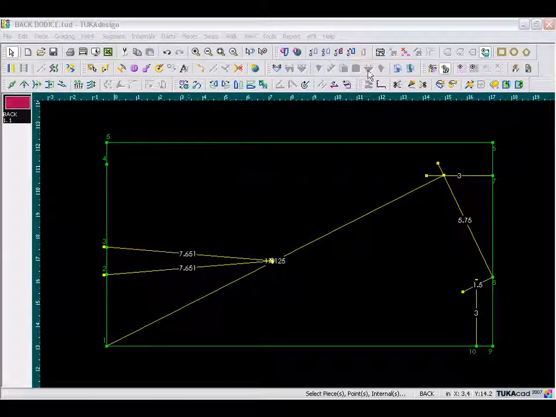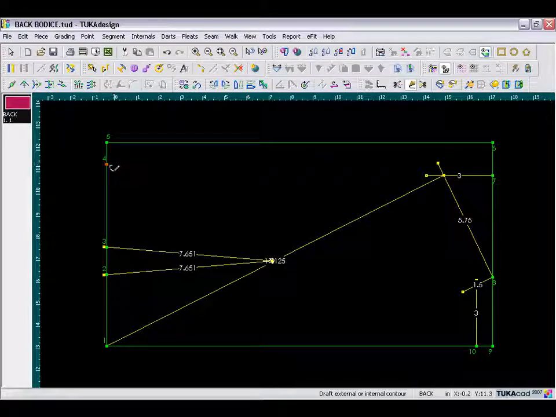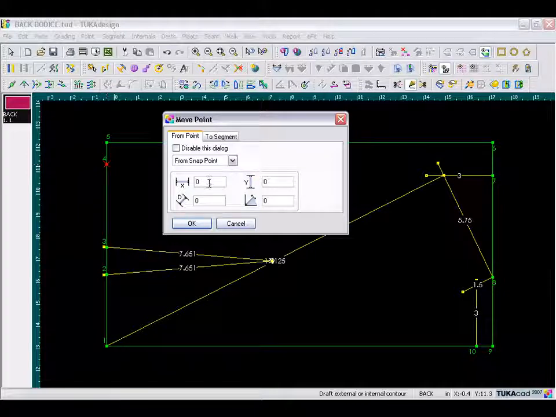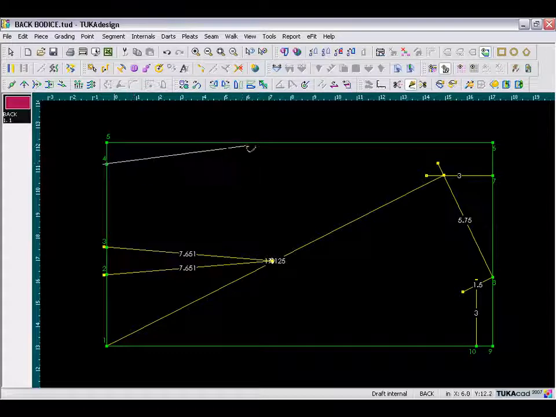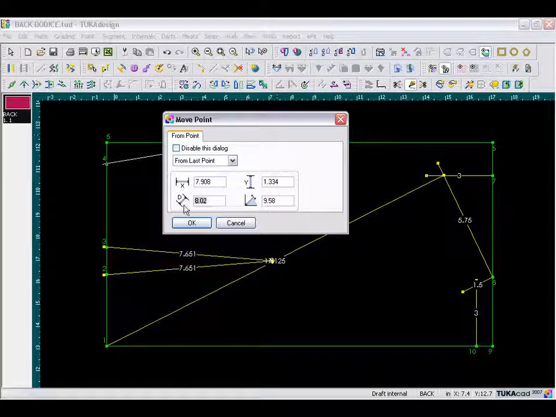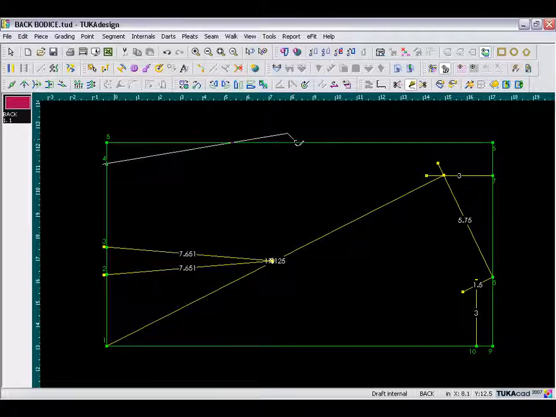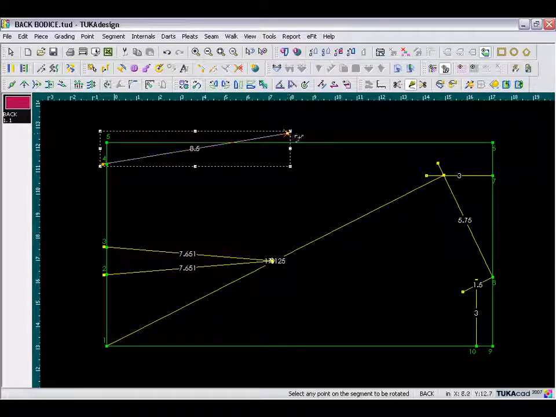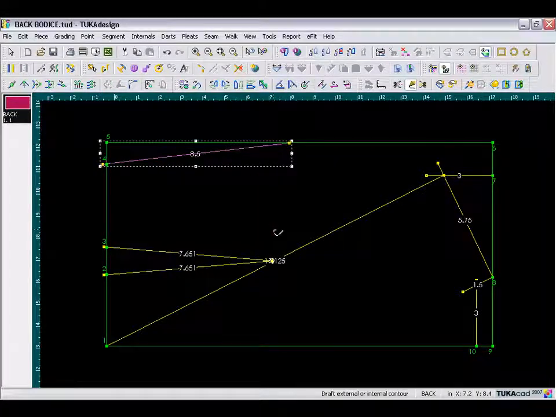After drawing the dart, now we're going to draw the side seam. So starting from our point at the side waist, we need to offset it from the snap point 3/16 of an inch. So we type in -3/16, and we're going to draw so that it intersects the side seam line. And in the diagonal distance field, type in 8.5 inches, and then use your rotate tool to pivot the segment so that it touches the line.